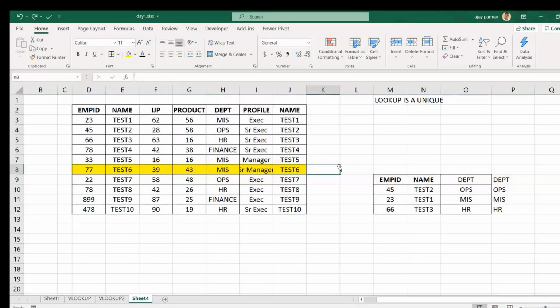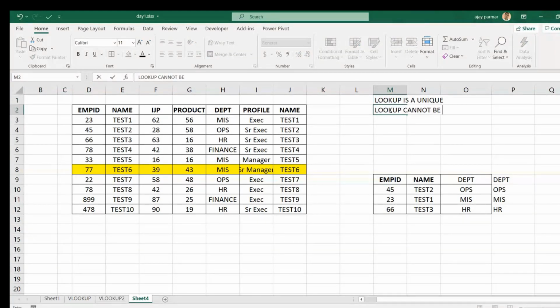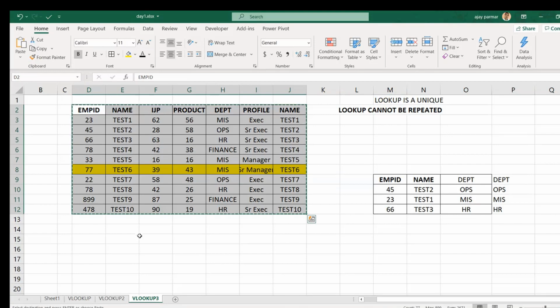Okay. Now, the lookup is unique. Why do we say the lookup is unique? Why can the lookup not be repeated? There must be some reason, isn't it? Well, let's create a table which will have a repetition in the names, and then let's talk about that. So in this case, what is the best approach, or maybe the only approach?